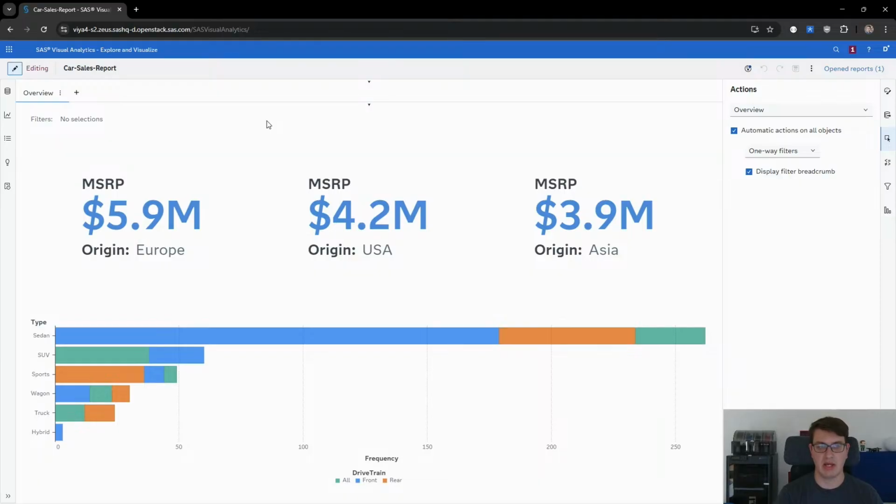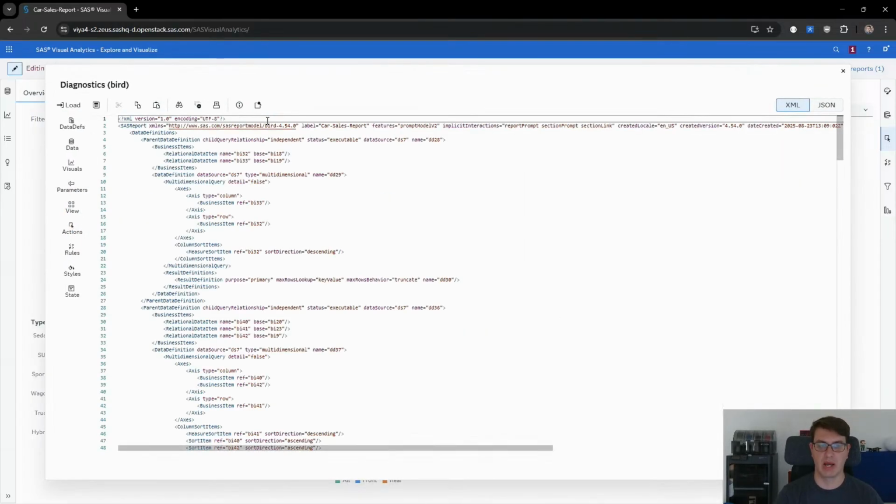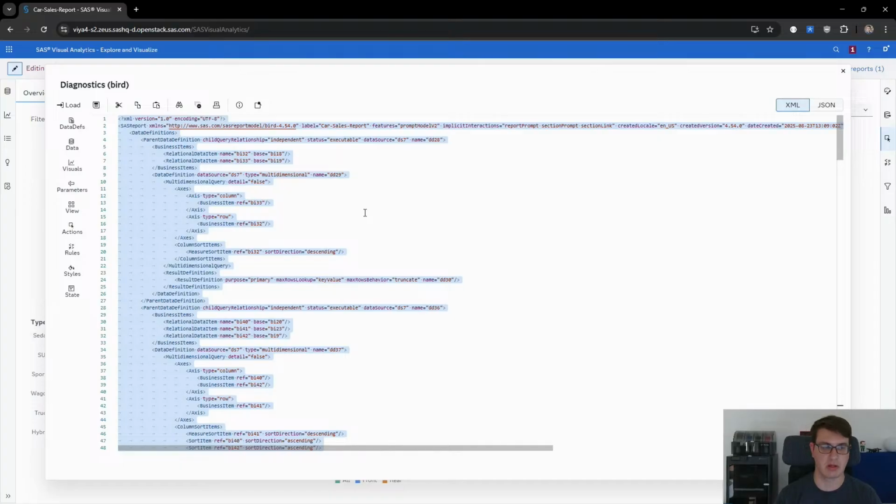Now, how we do that, we can of course grab the actual content and the definition of its inputs using the Control-Alt-B diagnostics window, and then just copy and paste the XML code from here into a file. That's a rather manual process.